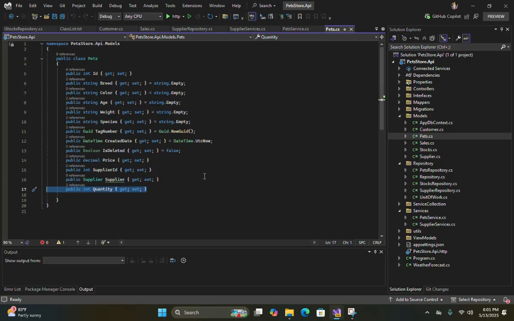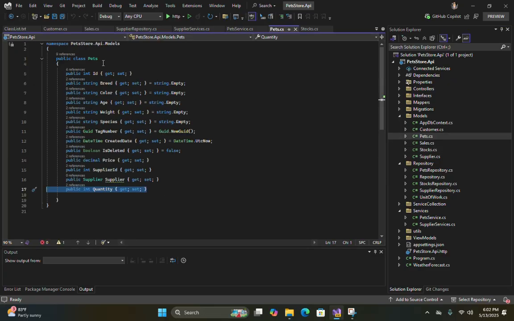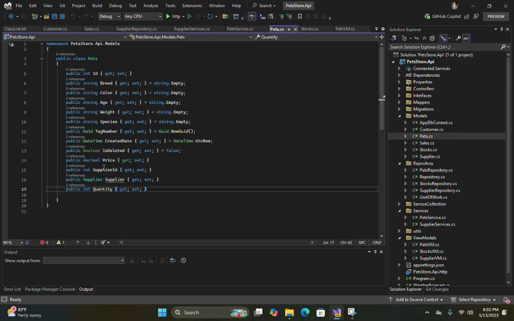But we don't need quantity in the pets model because we are updating our quantity in the stock, right? So only in the pets view model we need the quantity, not in the model. Because we receive the quantity from the view model, but we don't update the quantity in the pets table, because we are updating it in the stock table, so it is unnecessary here.